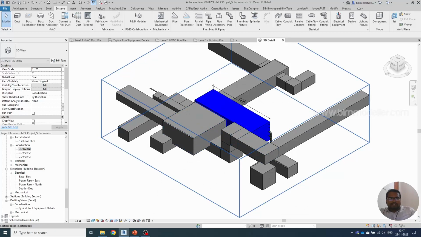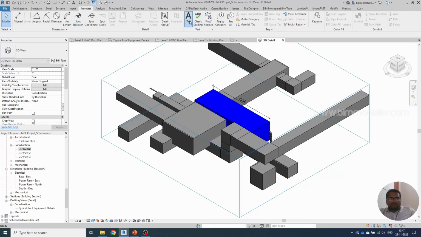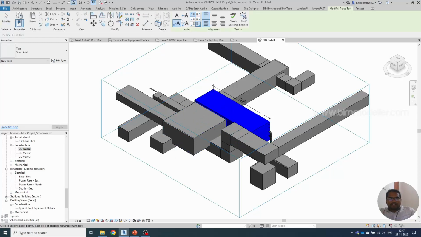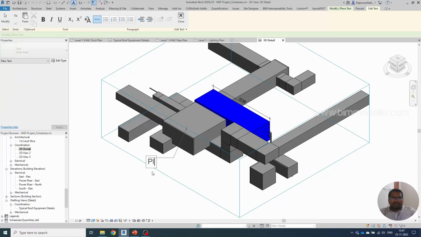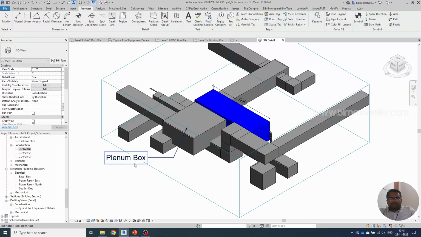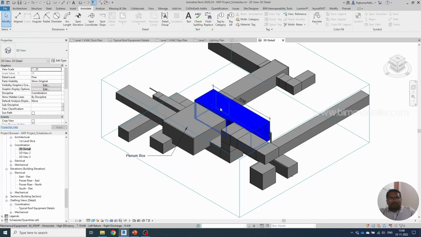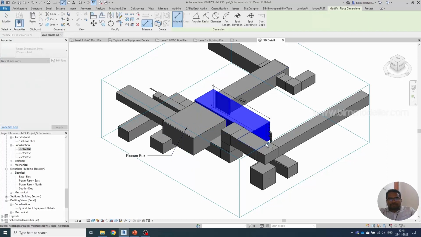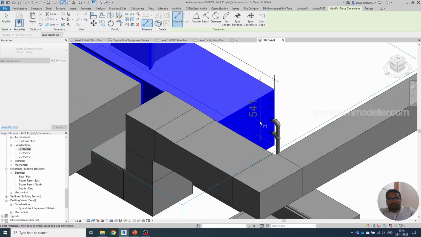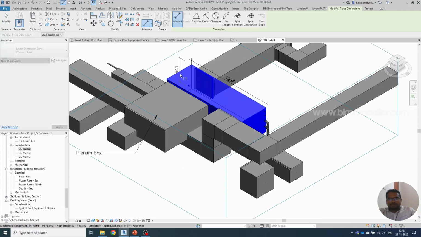I can do the text under the Annotations. I'll be able to do the text, and I can say with a leader, I can click here and say plenum box. I can change the size as usual. I'll be able to do the other dimensions to the other end like this.